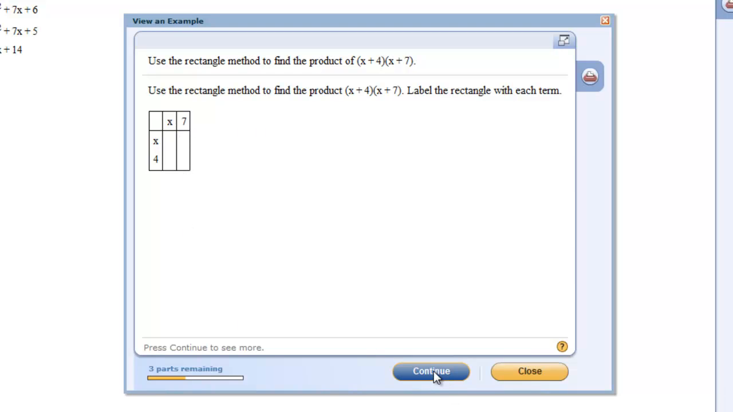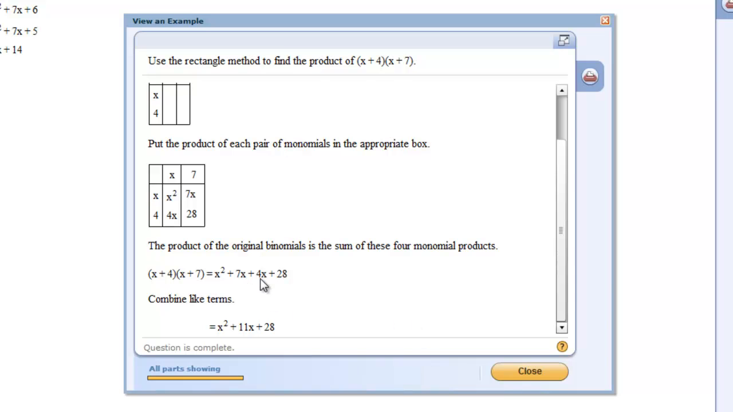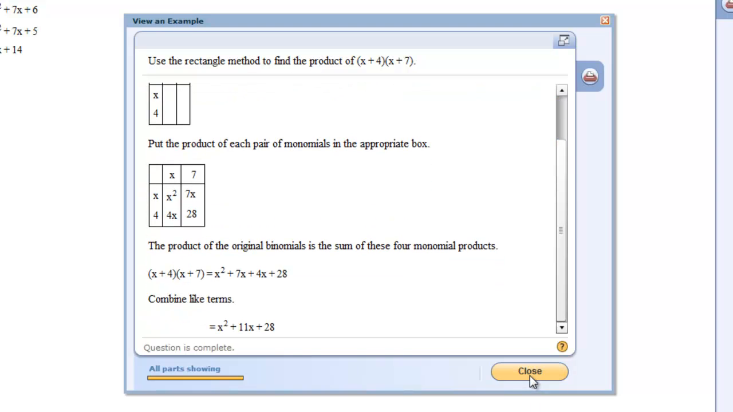I'll select Continue to move on to the next screen. I put the product of each pair of monomials in the appropriate box, so x times x is x squared, 4 times x is 4x, x times 7 is 7x, and 4 times 7 is 28. The product of the original binomials is the sum of these 4 monomial products, so we'll add those 4 expressions up: x squared plus 7x plus 4x plus 28. And since the 7x and the 4x are the same, I'll combine the like terms. So View an Example allows me to work through a similar type product with all of the steps explained. When I'm done, I can close this window.